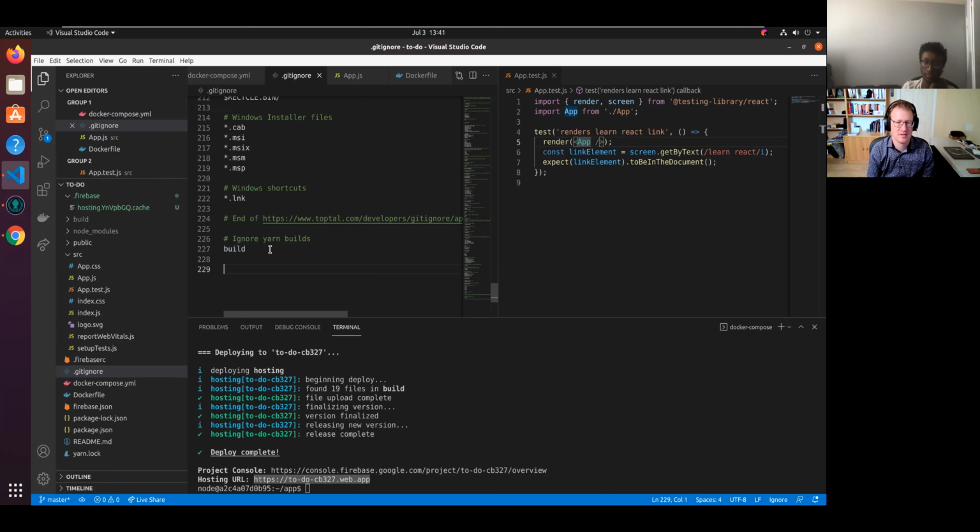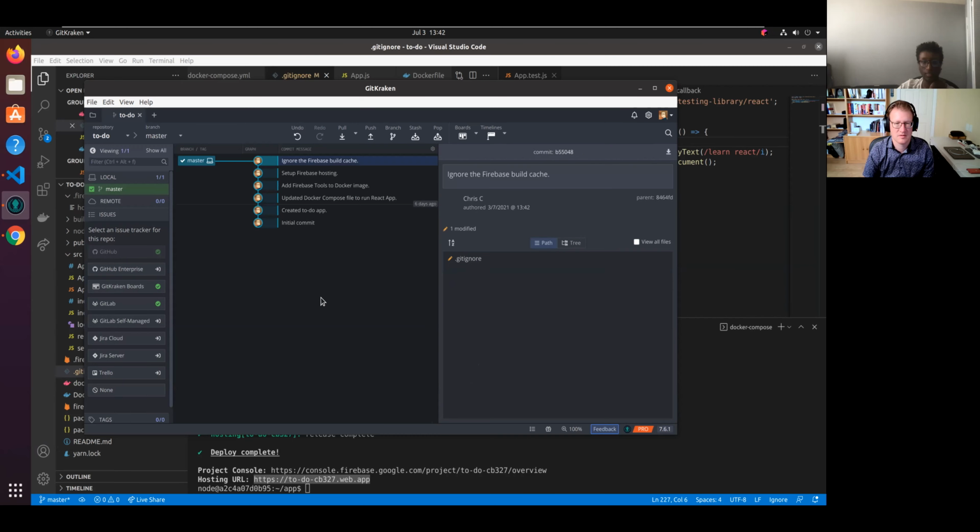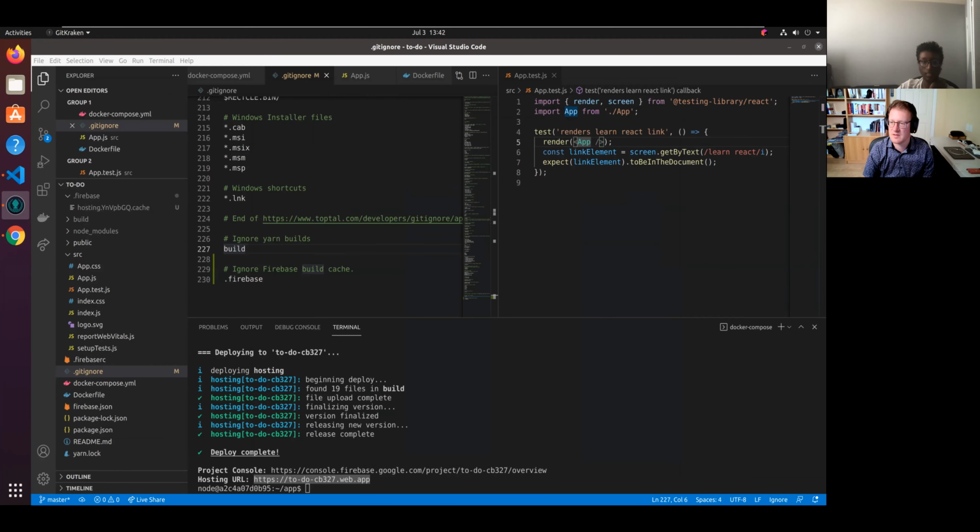And then the next time we do this, I'm going to end up committing that cache. Ignore Firebase cache. Okay, and it's just .firebase. So if I go back here, I'm just ignoring that. Okay, perfect. Firebase. All right, that's awesome. Cool.